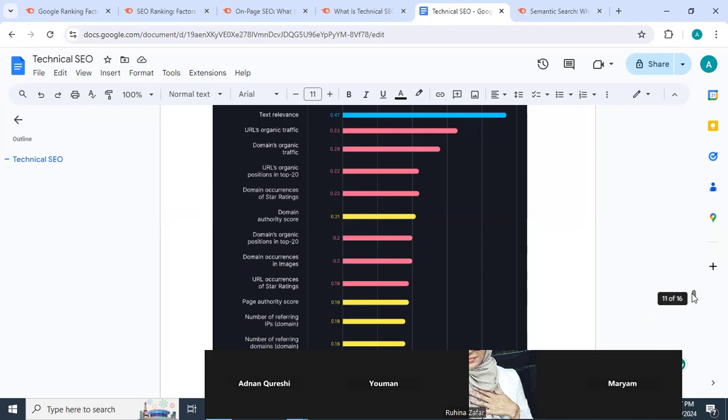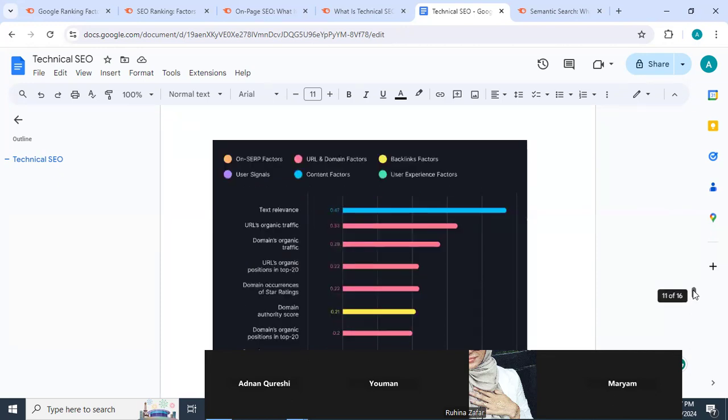Now they've also given a color to each category. For example, text relevance is a light blue category. That means text relevance is a content factor. The URL's organic traffic is pink. That means it comes in the URL and domain factors category. And similarly, domain organic traffic, URL organic position in top 20, domain occurrences of star ratings, domain organic position in top 20. But domain authority score comes in the backlink factors category, and that's why it's in yellow.